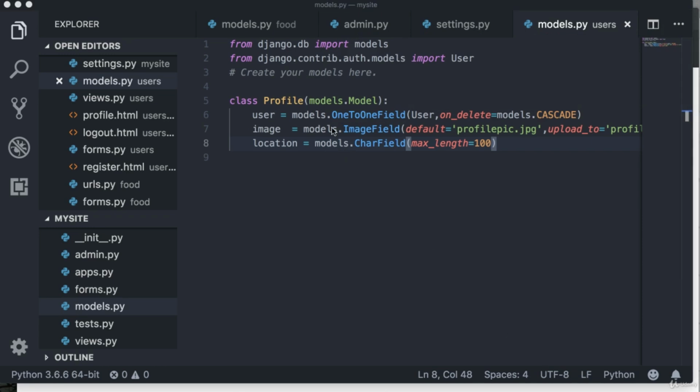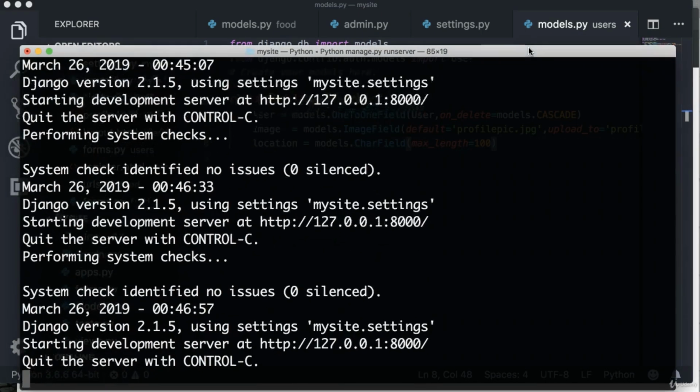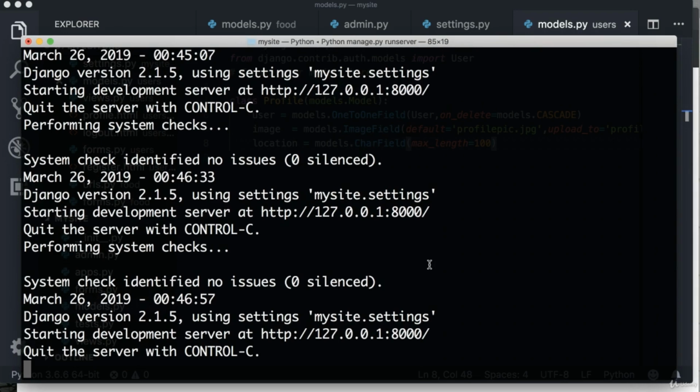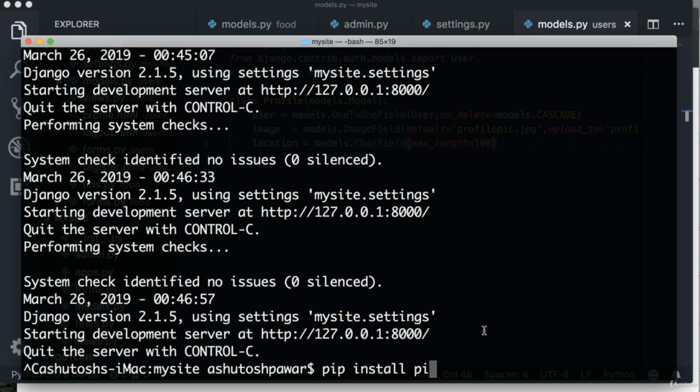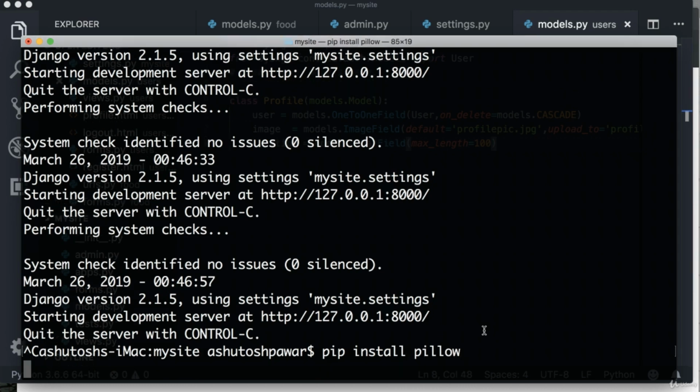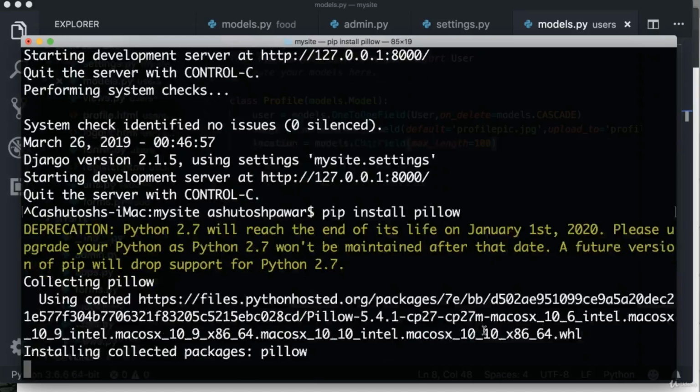But upon adding the image field right over here, if you run the server, you will get an error which says something like pillow is not installed. Image field is not available by default in Django, and for using an image field you always need to install something called Pillow. In order to install Pillow, you simply type in pip install pillow, and that's going to install it for you. So when I hit enter, it's going to install Pillow for me.